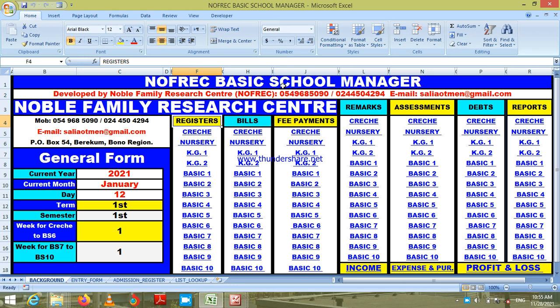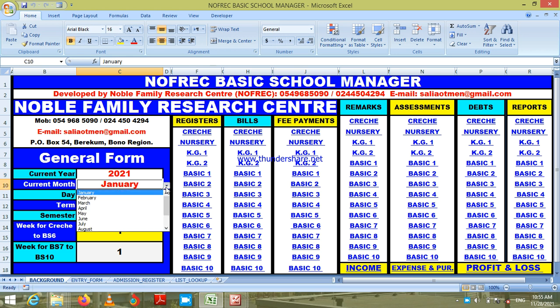We open the master workbook, and as said in our previous lesson, the hyperlinks are used to open the various workbooks. In this general form of the master workbook, we set our date. It says enter year here. Then we select months here. We select day. The day is 12.